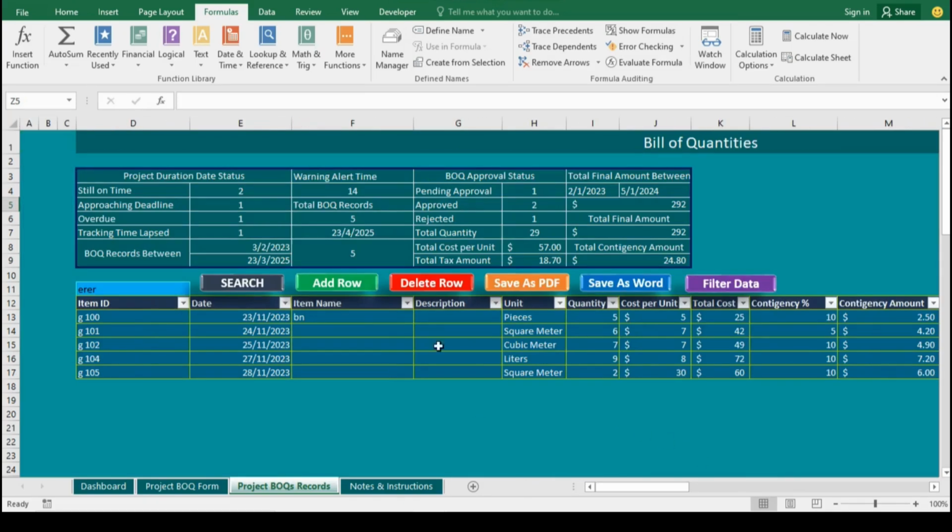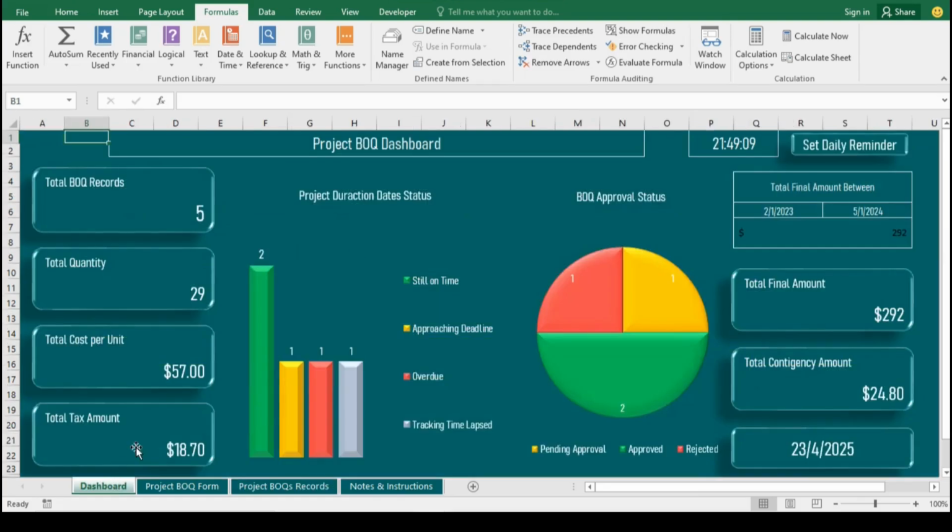Now, let's go back to the summary table. You'll notice that the date status counts have updated, and if you navigate to the main dashboard, you'll see that the chart for date status has also updated.